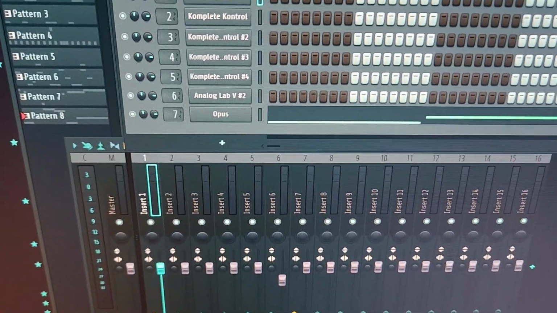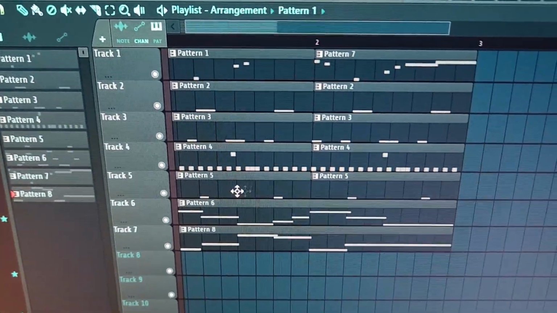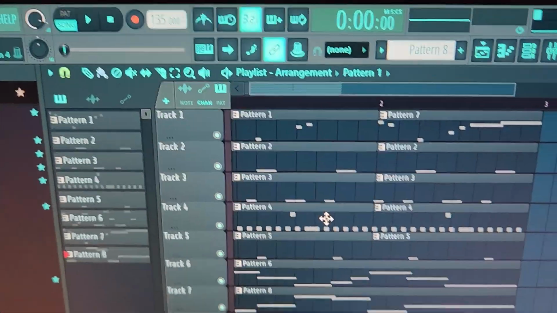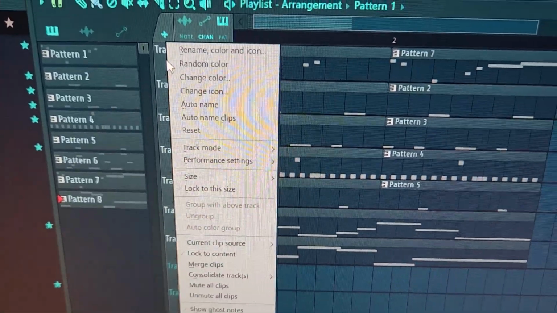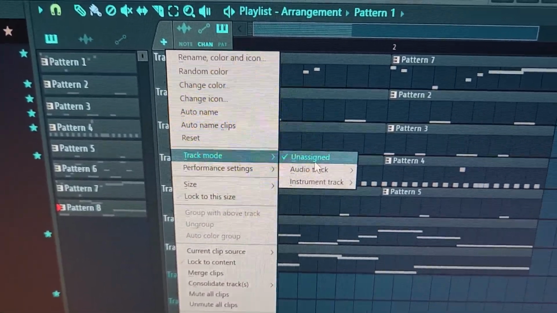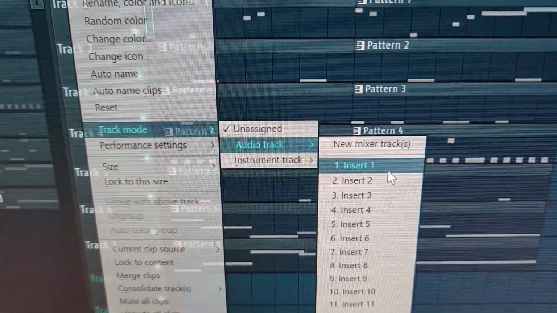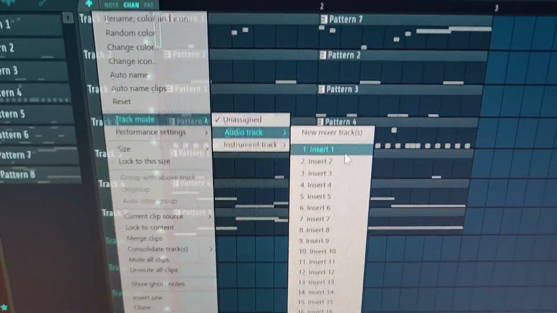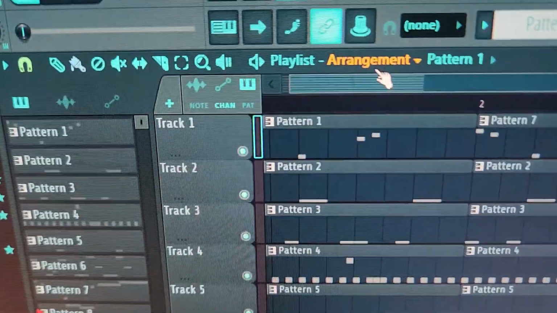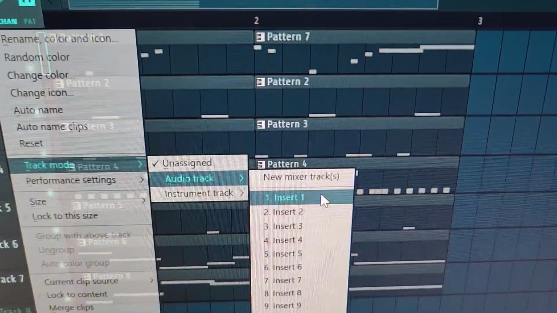And then once you have done that, and in the previous video you have put everything here in playlist arrangement, each pattern is on its own track. You want to right click on your track, go down to track mode, audio track, and then insert to whatever channel that you had placed that pattern on. In this instance, I just kept everything in a row. Everything that I have in track 1, I will just put into insert 1.